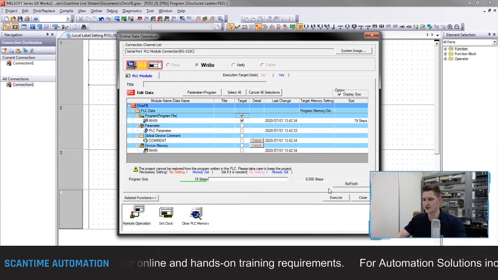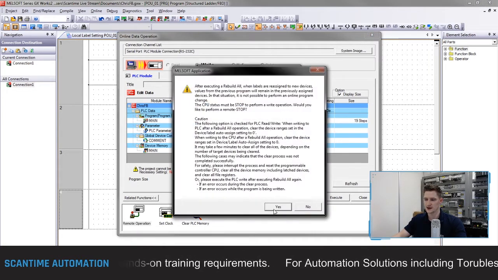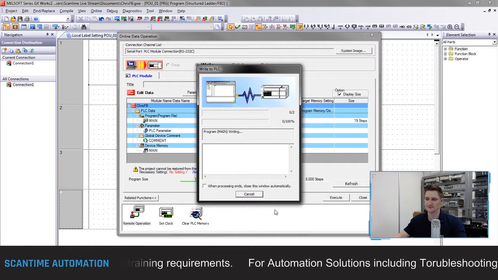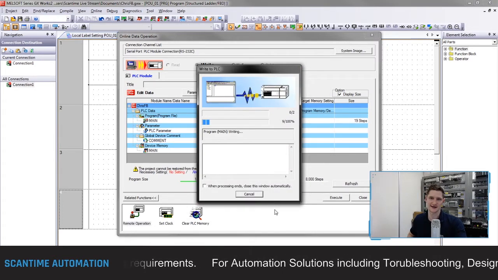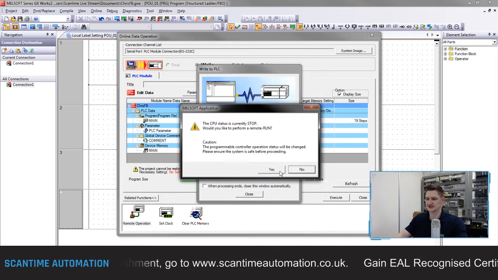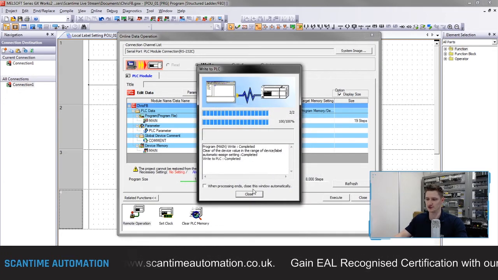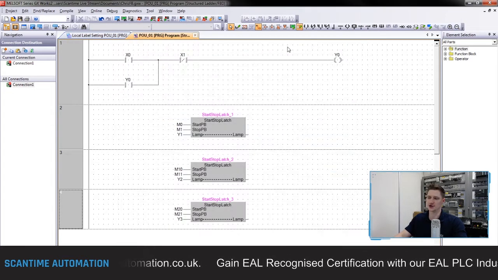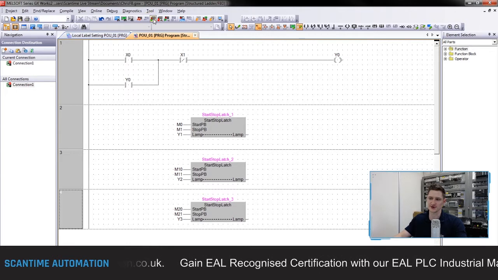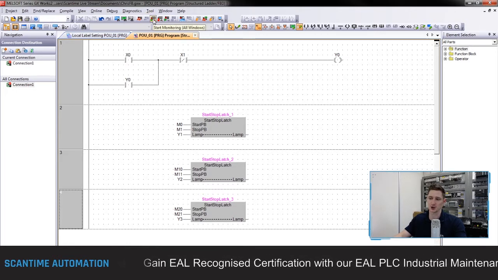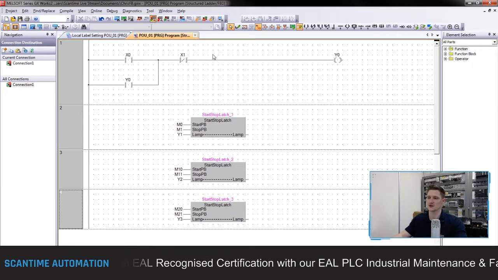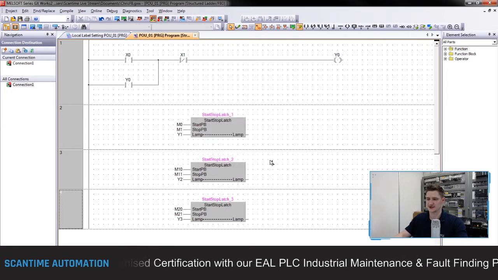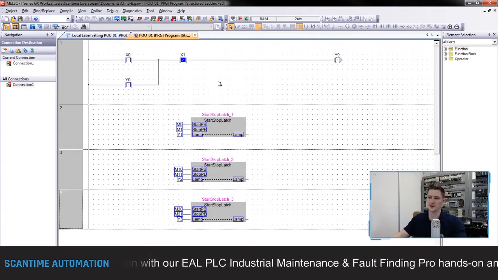Select the main program, and then select execute, and then select yes to stop the PLC, and now it's going to begin downloading. Okay, that's downloaded. Next, we're going to say yes, switch that back to remote run, close this down, and then we're going to go live on the PLC. Remember, to go live, we can just start monitoring all windows. Select yes to that, and here we go, we're live.